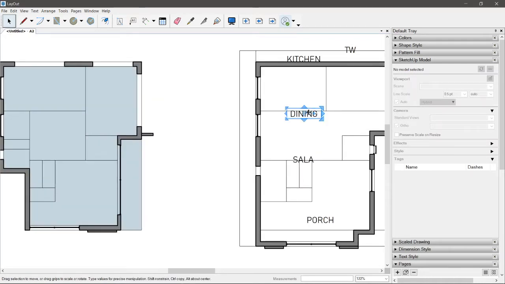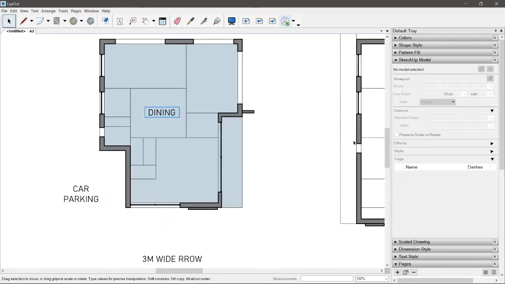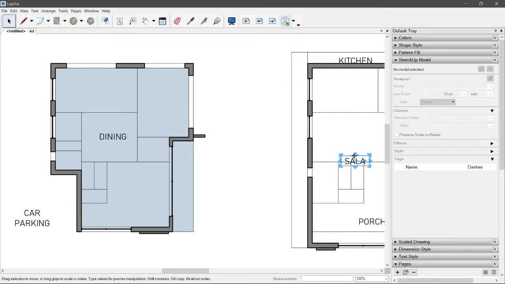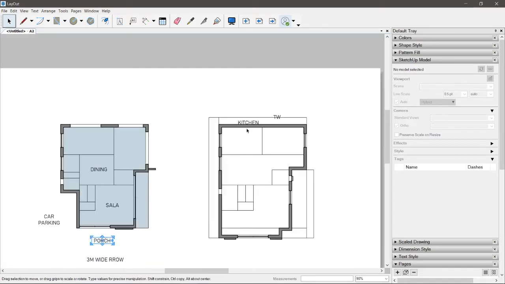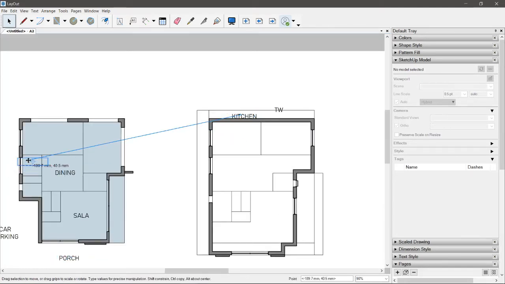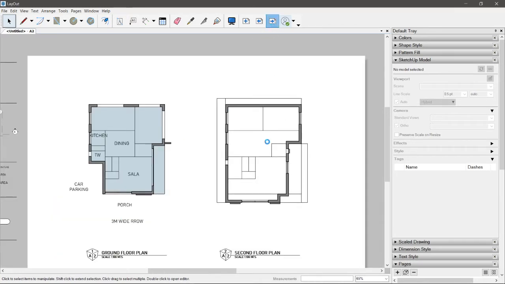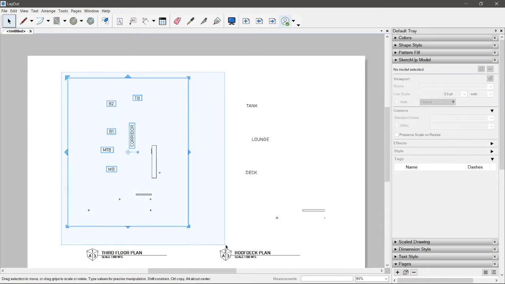So instead of typing everything, since these are already here, I could just drag them. Sala, porch. Oh wait, I have no porch. Kitchen. You get the gist. Toilet and wash.